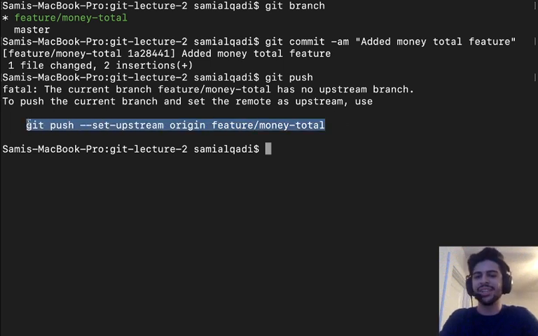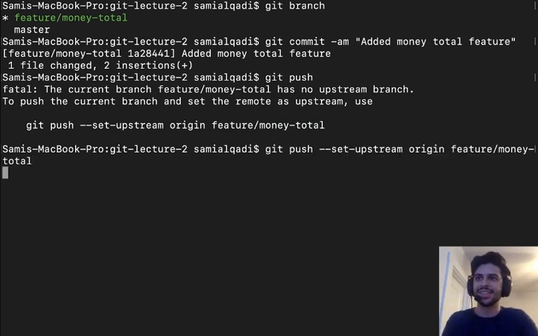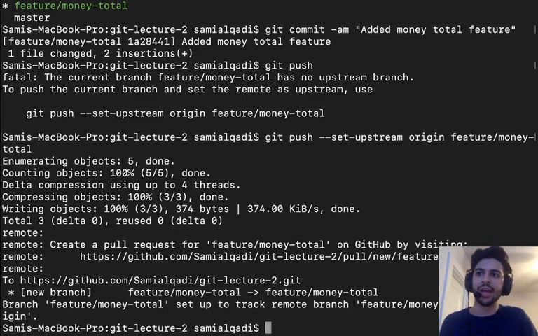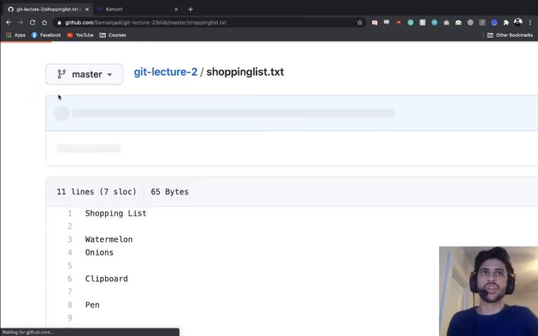Another thing is, if Git tells you to run certain commands, most of the time you'll be fine if you run those commands. So I can just copy and paste this, and it'll be pushing the new branch with the changes that we have on it to the remote. So that's just to show you what it's like to push a new branch to the remote.